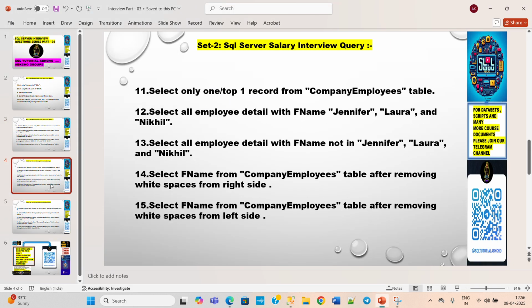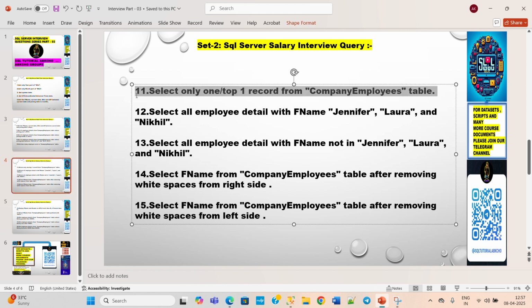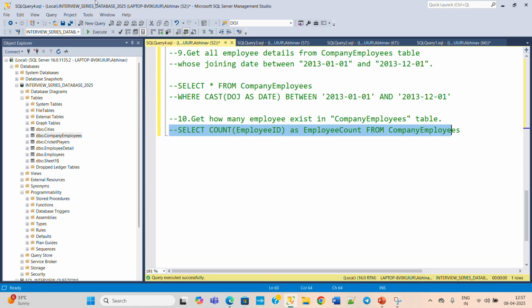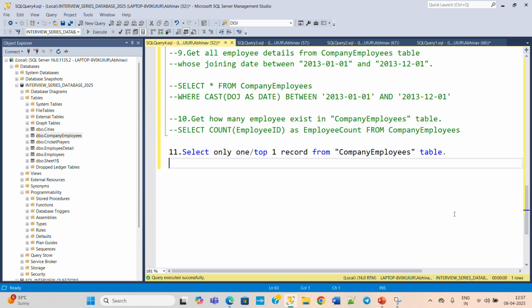Now we have set 2, SQL Server salary based interview questions. In the 11th question: select only the top one record from the company employees table. This is also a basic question. How will we resolve this? We just need to find the top one record from the company employee table, so for this we will use the top one function.